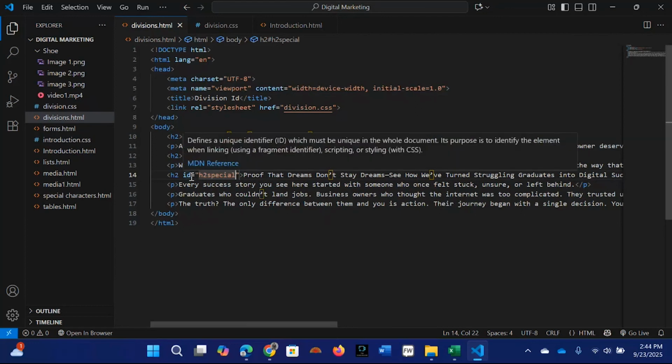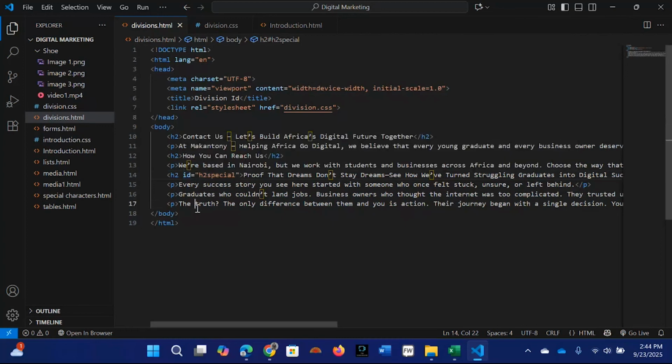If you had another one and you gave it a class with the same name H2 special, and then you created another one with an ID and gave it H2 special again, that's actually very different. Those are two different things. It is just like you might have the same surname, but you have a different first name. Like somebody is called Anthony with a surname, and then another one is called Isaac with the same surname that Anthony has. So it's still different.